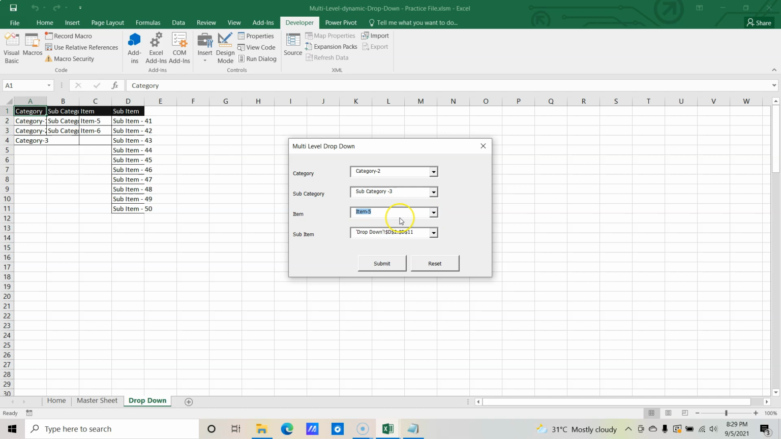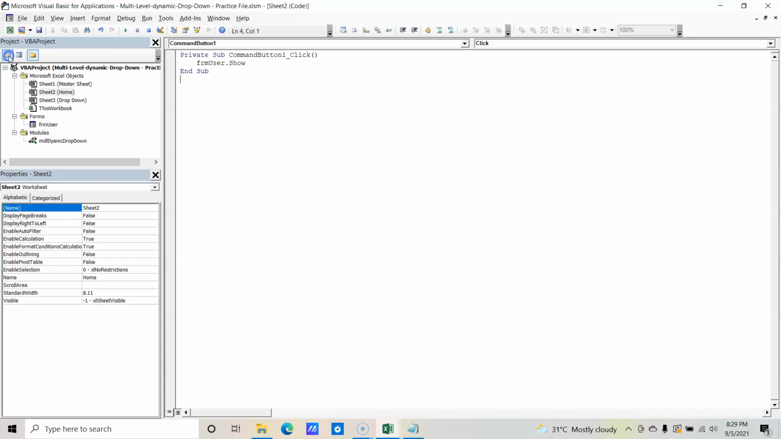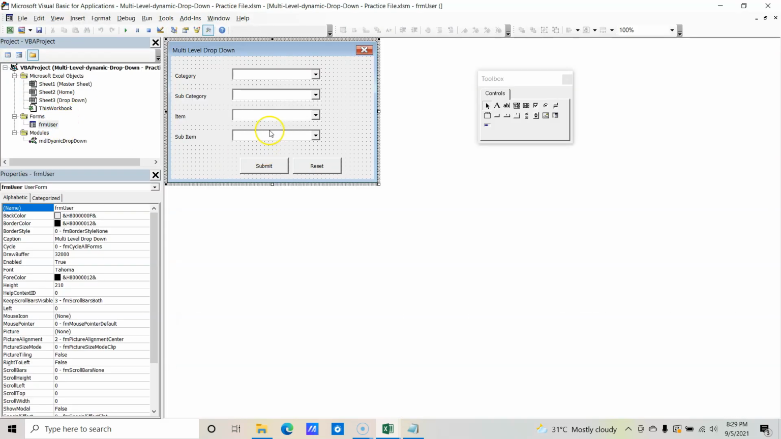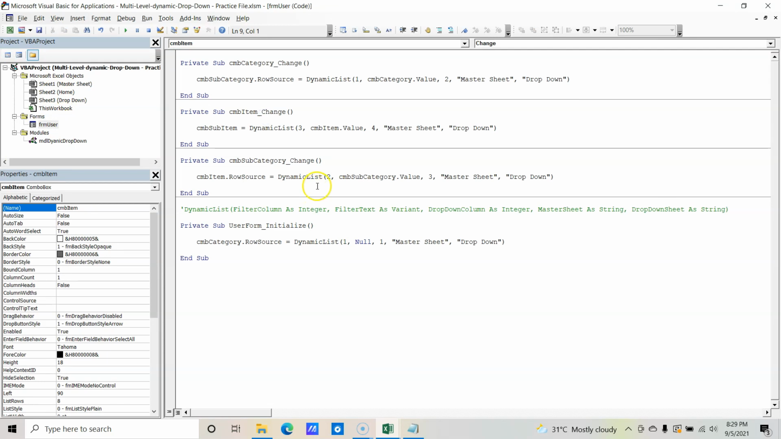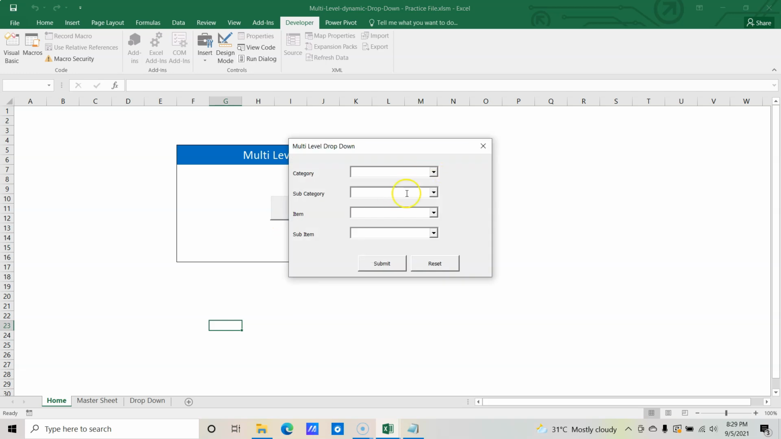Let's click sub item here, and I think we have made some mistake over here for sub items. So let's close this and open Visual Basic. We forgot to use the row source property here. We simply assigned the path. So let's save this, move to Excel, and click on home, show form.